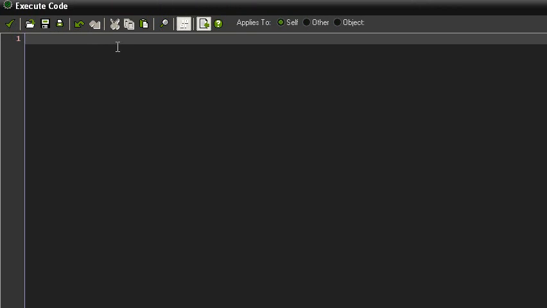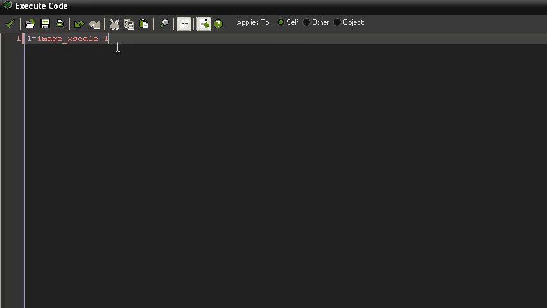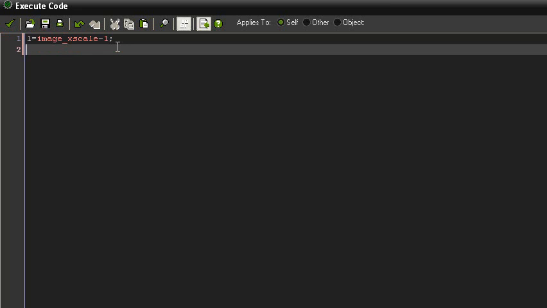Now we'll actually start writing it. So we want L for length equals image_xscale minus 1. Now that's going to give us the amount of rope segments that we need. The minus 1 is because without it, normally you'd end up with the rope being one segment too long, so we add minus 1 because that takes away one segment. Okay, xx equals 16. This is the position that we're creating our objects at. So it just stores that position for us.